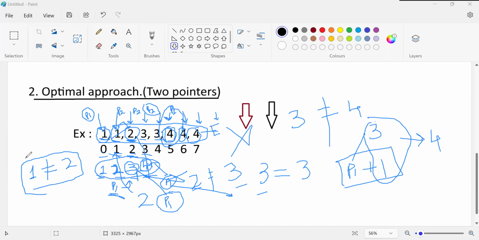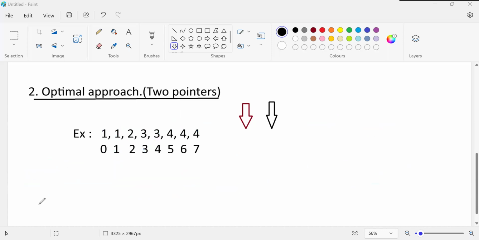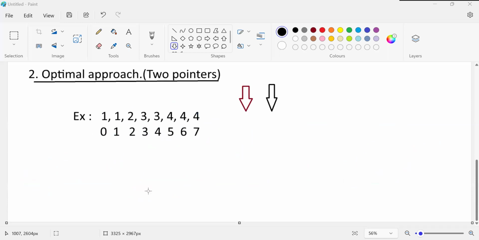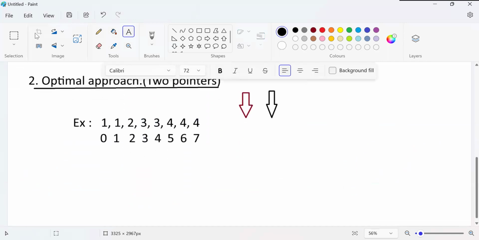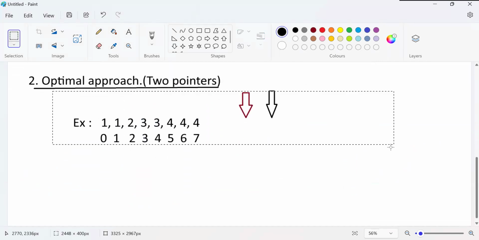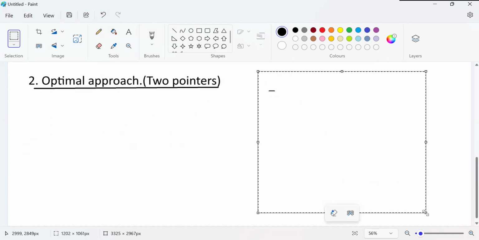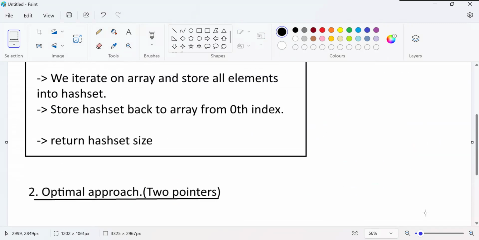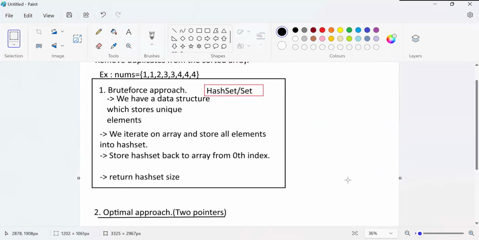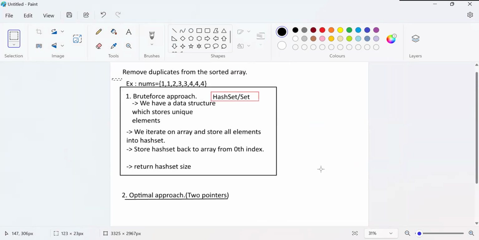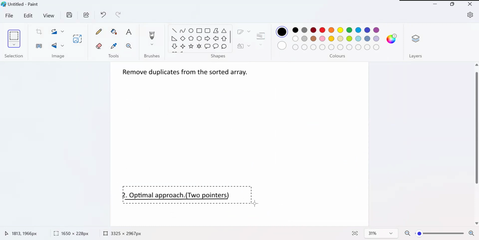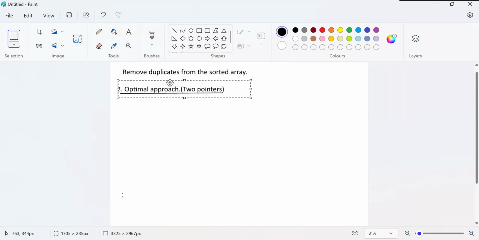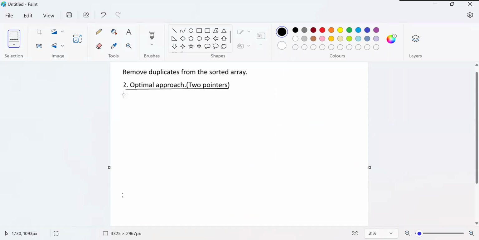If not, let's take one more example. Let's do it again. So let me remove these things. Let me take one more example. Just give me a second. Okay. I hope this particular approach is clear to everyone. So we are moving up.